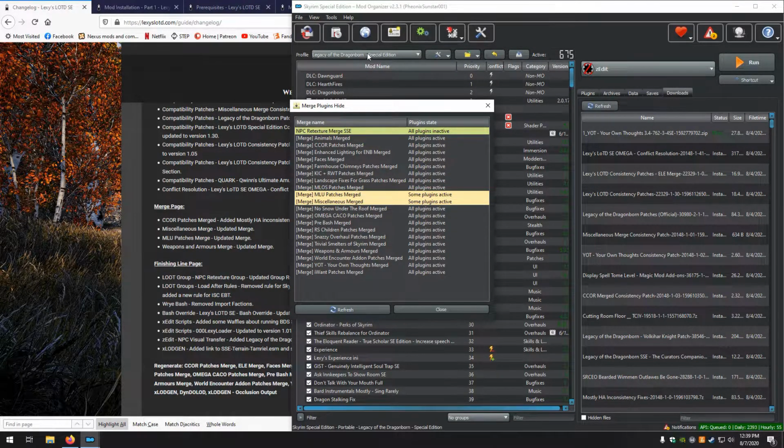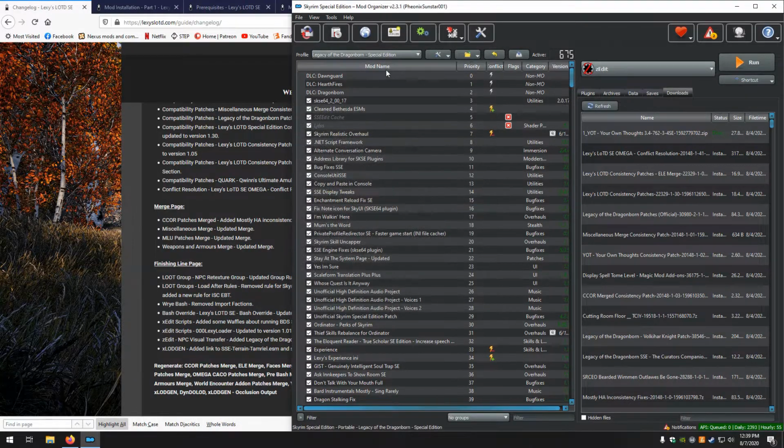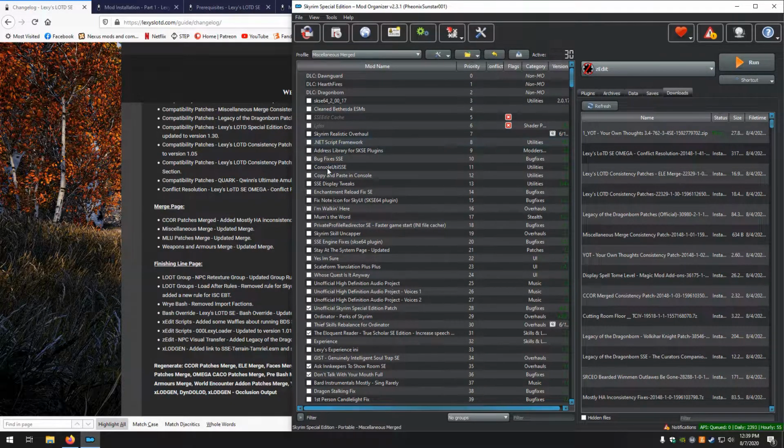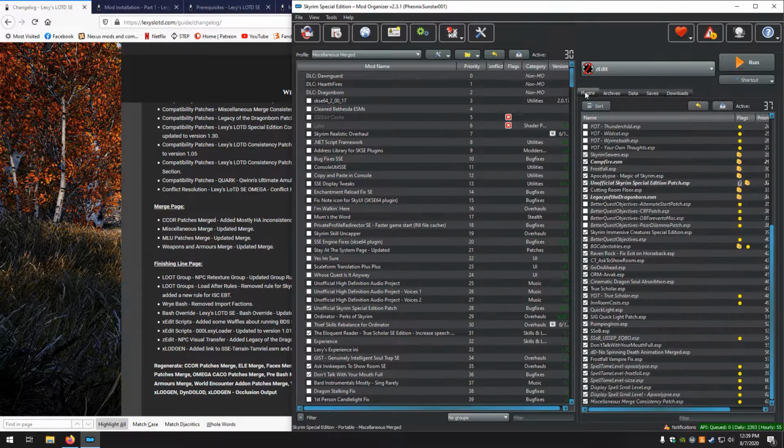That way it keeps your load order from when you did the merge. Like the one I'm about to do, the miscellaneous merge, if I had not unhid the merge first, then on the plugins tab these would not be in the correct order. Okay, so that's why you always unhide the merge before switching the profile.